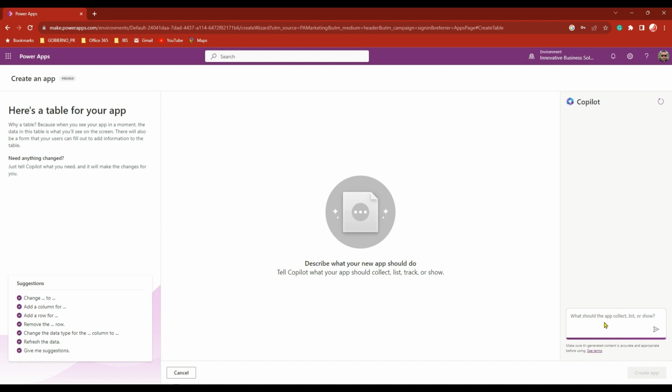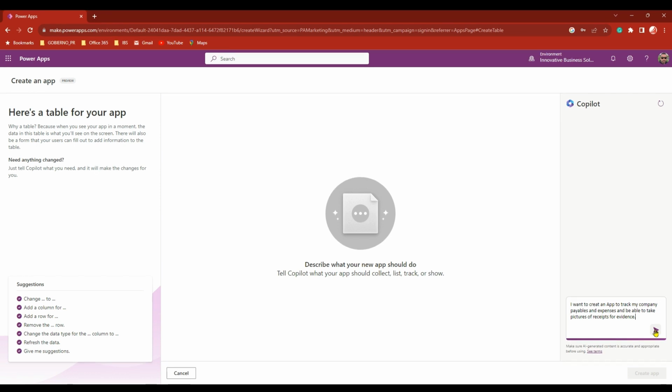Let's go into it. I want to create an app to track my company payables and expenses, and be able to take pictures of receipts for evidence. So let's say that this is a simple app that we want to create. We just explain to Copilot what to do. Now we just click here and let's see how the magic happens.